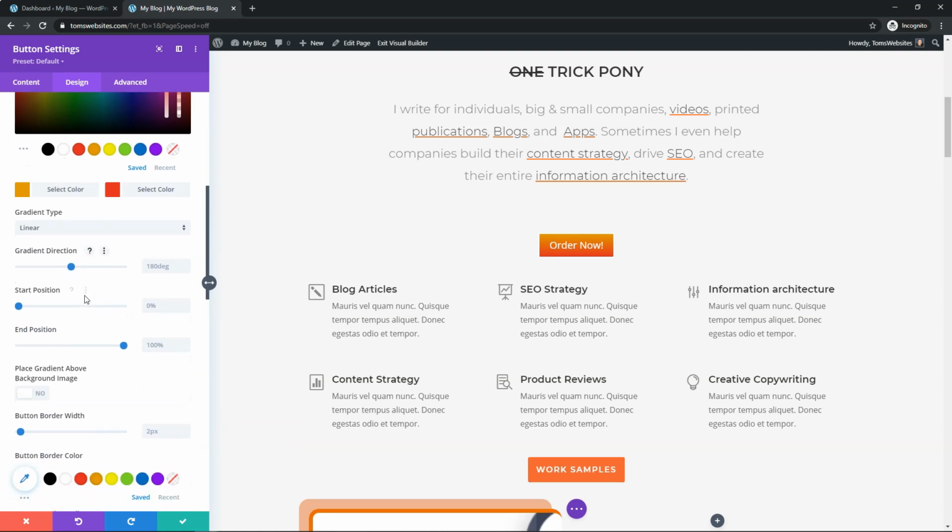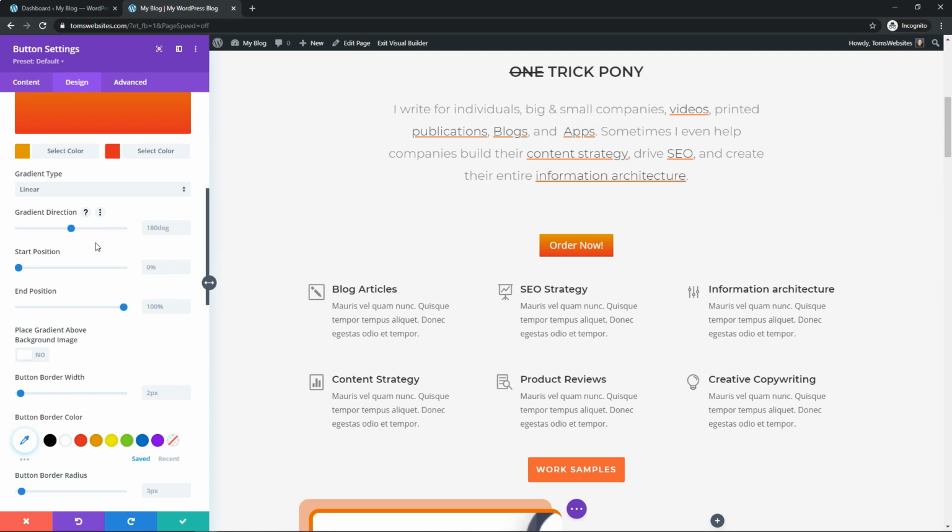If we scroll down here, here's where you can change the gradient direction. If we made it all the way over to 0 or 1 degree right here, you can see what it looks like. You can see it just rotates and changes the direction it's coming from. So I'm going to revert it back to 180 here. You also can change the start position.